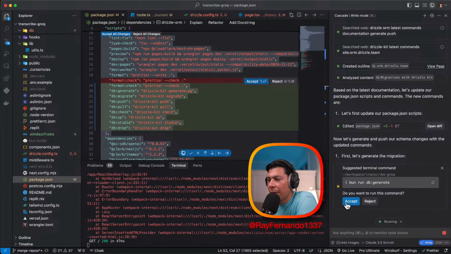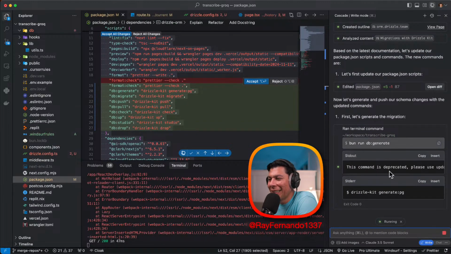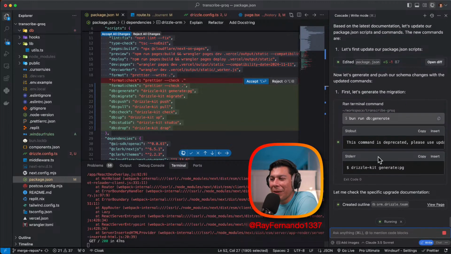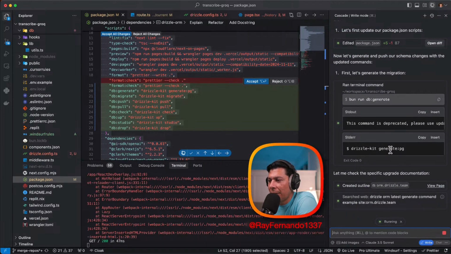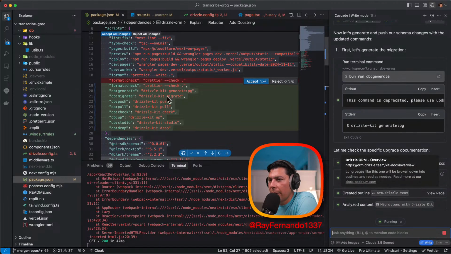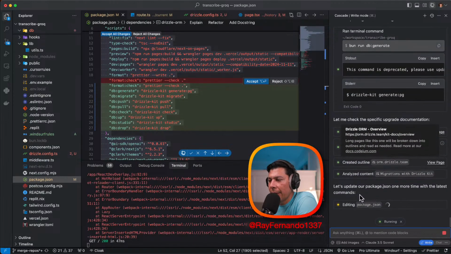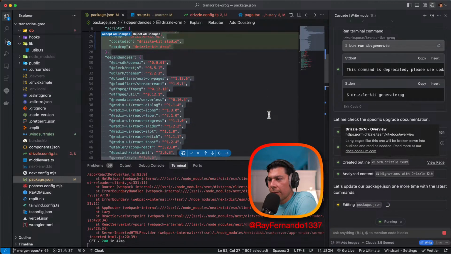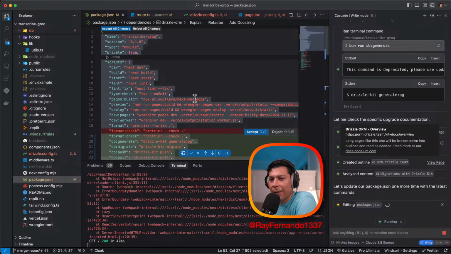Okay, so now let's see if it actually runs db generate. I thought this is the one that's actually deprecated. Yeah, it's deprecated. That's a bug. Okay, so it did all this work, but it actually didn't do the thing. Okay. So now that I told it to use the web, hopefully it fixes itself. Let's see. That's what's up.